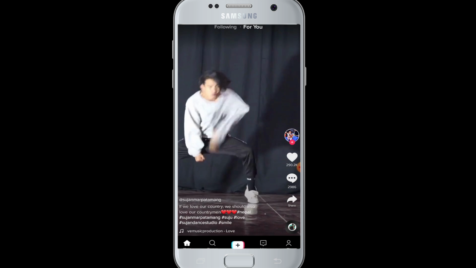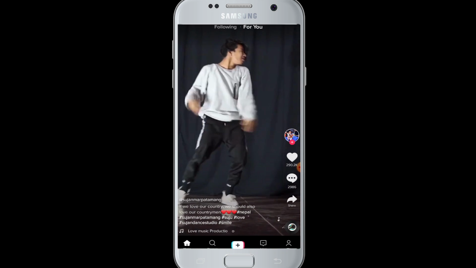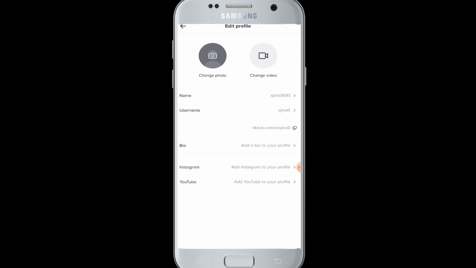Then your TikTok account is created successfully. Now you can once again go to the me button at the bottom right corner and see you have created your profile over here and your TikTok account has been created successfully. You can go to edit profile and then you can edit your information if you want to. You can also add your bio and you can also add your Instagram and YouTube channel to your TikTok profile if you have.